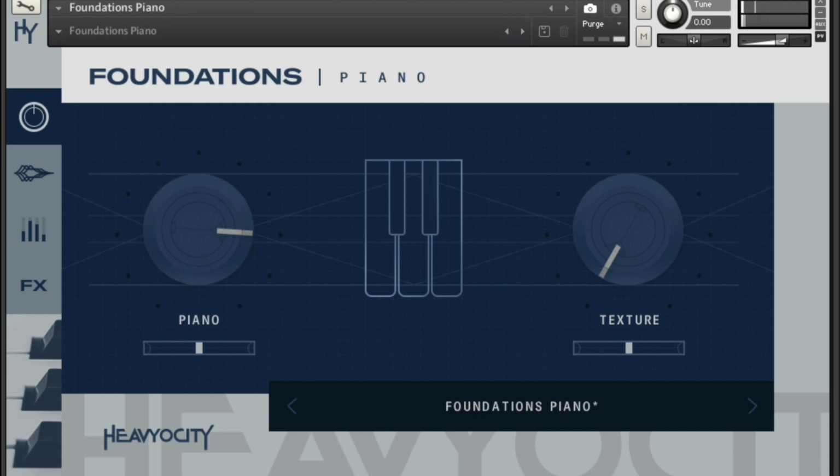Well, it definitely does get louder and softer, but the timbre really doesn't change with additional velocity. That's okay. You obviously have to make some sort of concession when you're providing a free instrument like this. This is the Foundations piano.